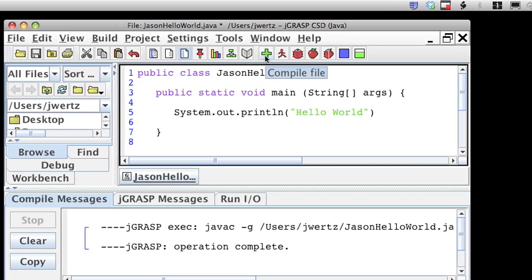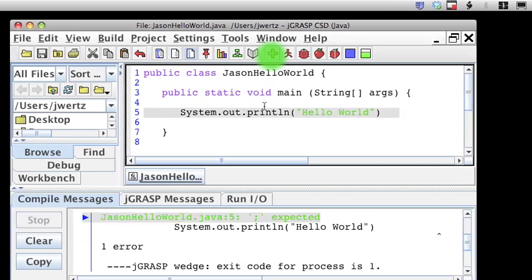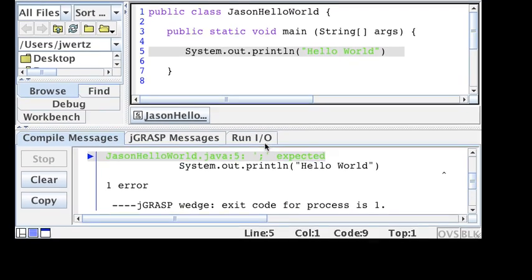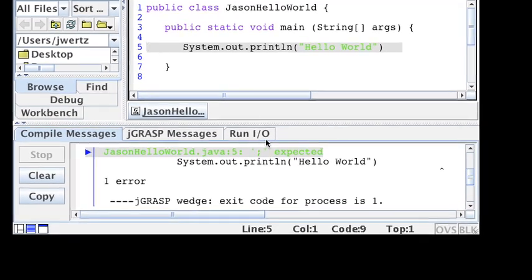In this case, I'm going to click compile again. And now notice what I get down here. I get an error. It says, hey, I was expecting you to put a semicolon at the end of that line, and you didn't. This is an example of a syntax error, a very specific type of error that says, hey, you didn't follow the rules of the language. And we'll talk a lot about those over the semester.